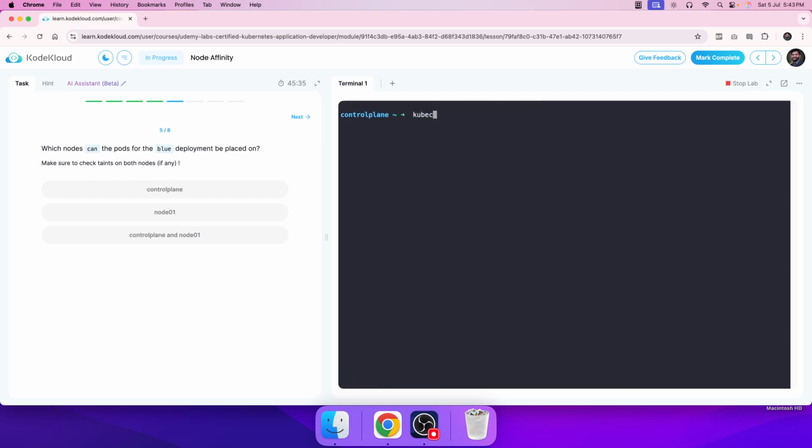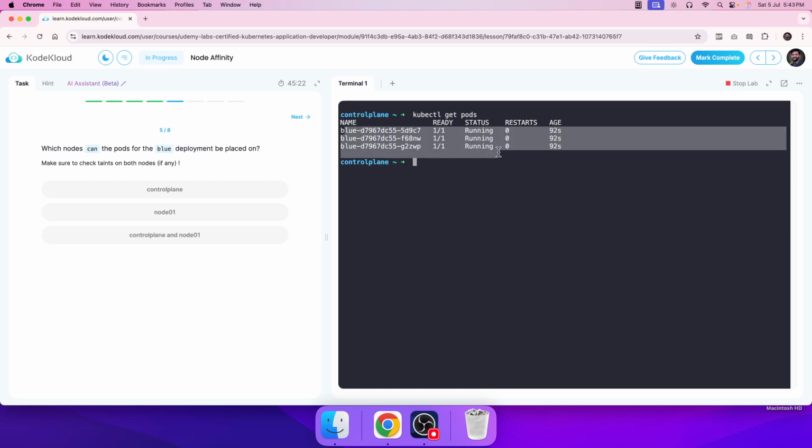Now here I will use kubectl get pods. Three pods will be running because three replicas are there in the deployment. When I run this, you can see three pods are running, all of them starting with blue. Basically, these are three replicas, three copies. Here I don't see the name of the node. To see the name of the node, I need to extend this command further with -o wide.